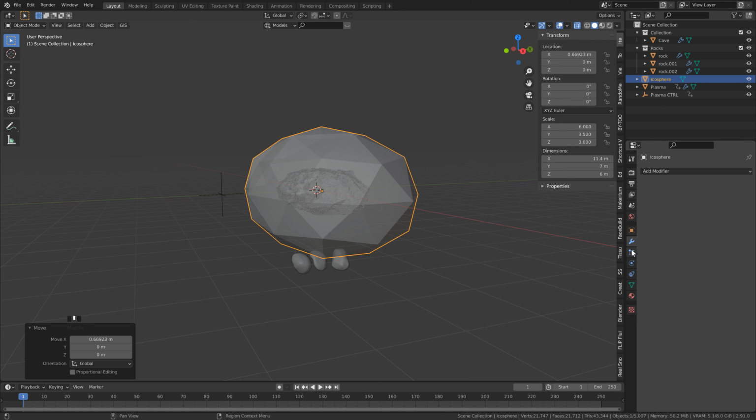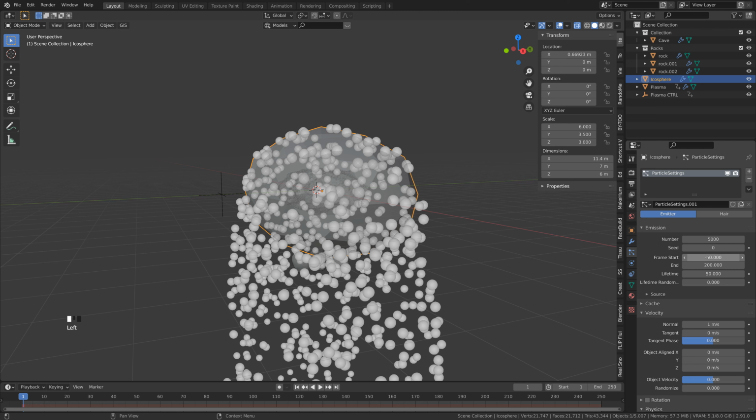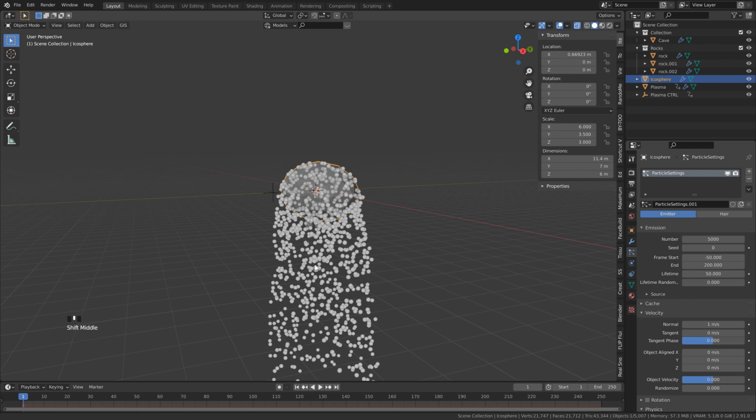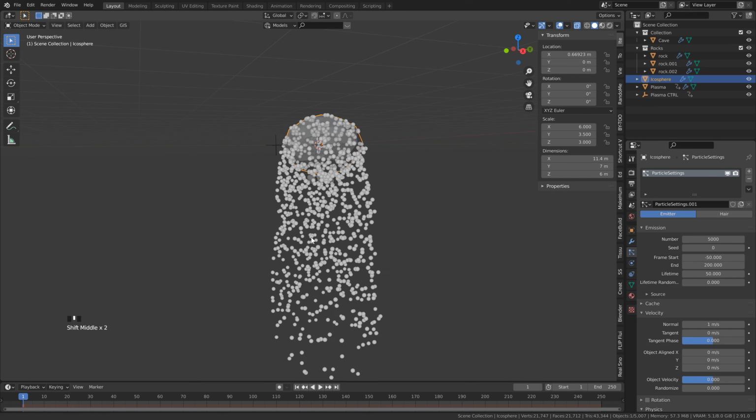Head over to the particles here, and we'll just click this plus to add a new particle system. Then set the number to 5000. And because we are using a harmonic force, I just found that starting our particle system a little bit early works best. So set this to -50, which will just cause our particle system to start before our simulation even runs. If I scroll out, you can see this is all that's been calculated prior to frame 1.